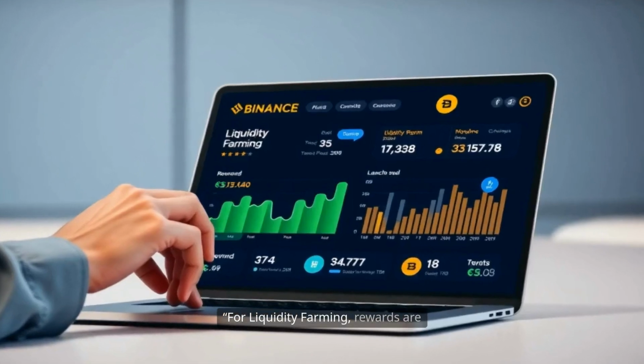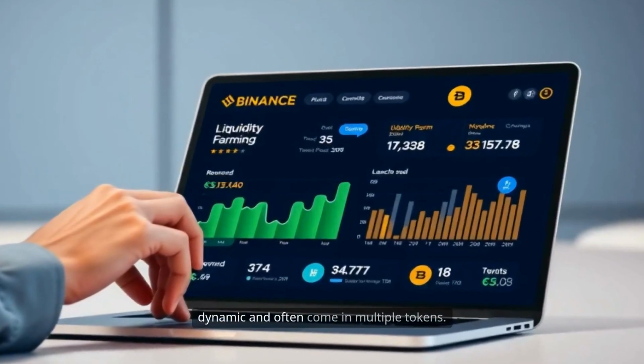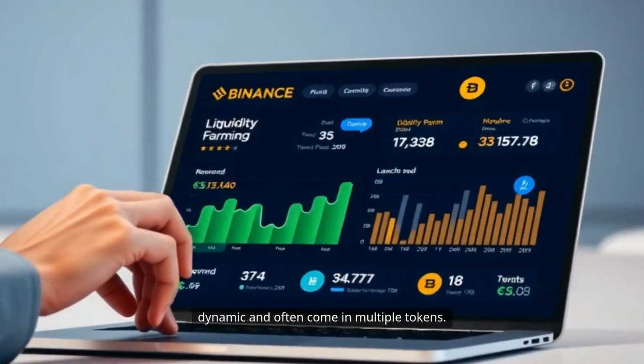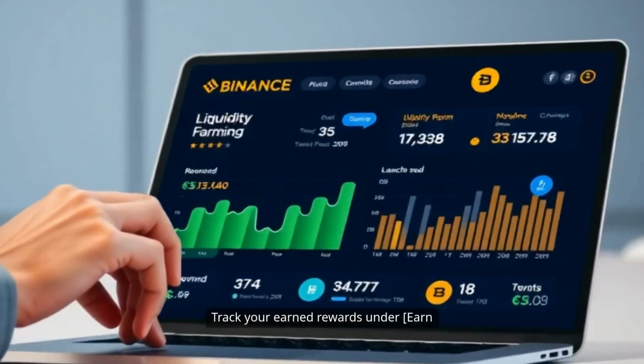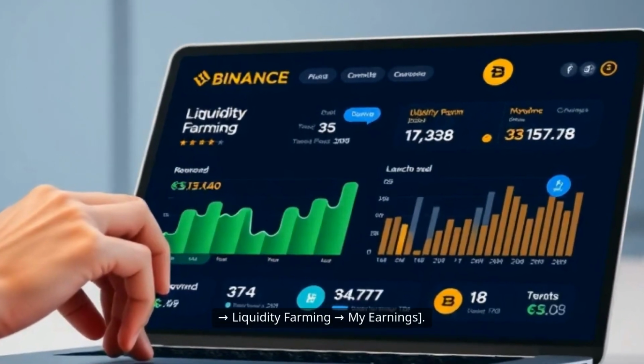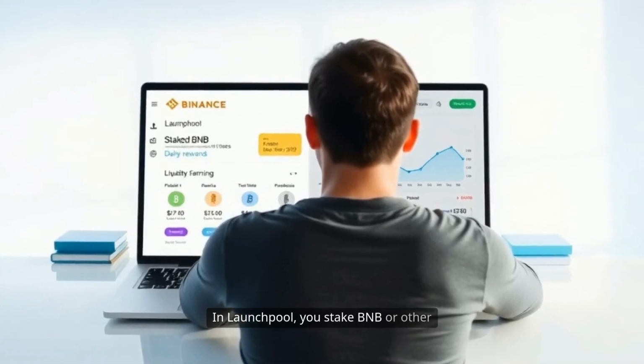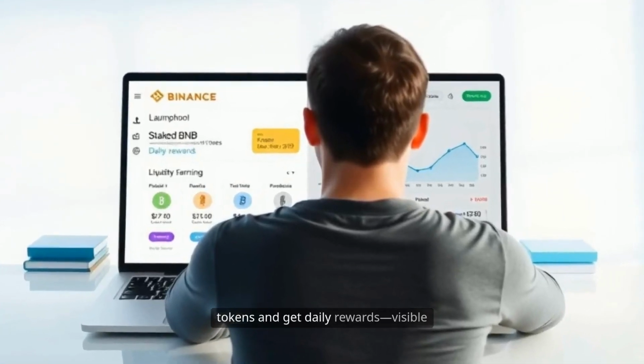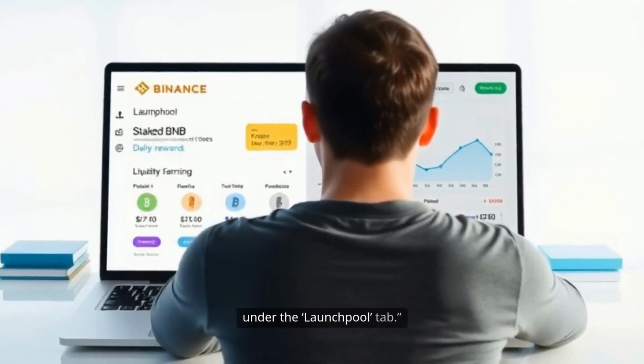For liquidity farming, rewards are dynamic and often come in multiple tokens. Track your earned rewards under Earn, Liquidity Farming, My Earnings. In Launch Pool, you stake BNB or other tokens and get daily rewards, visible under the Launch Pool tab.